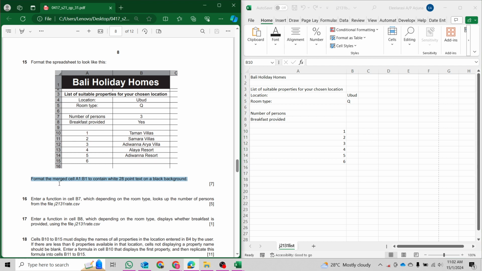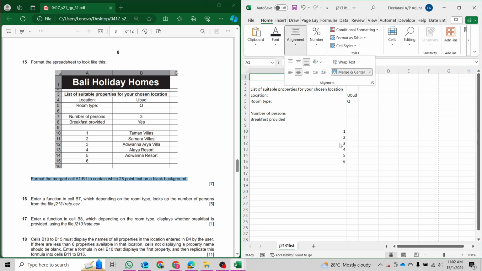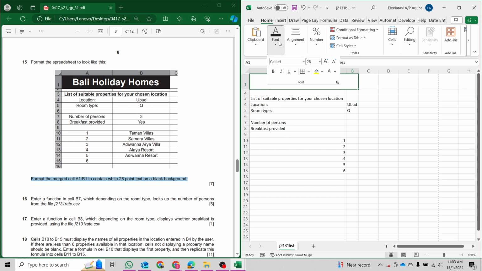So they want us to format the merged cell A1 to B1. So which is this? And it is merged to look like this. They say contains white font. So we're going to change the color to white font. The size is 28 and the background is black.